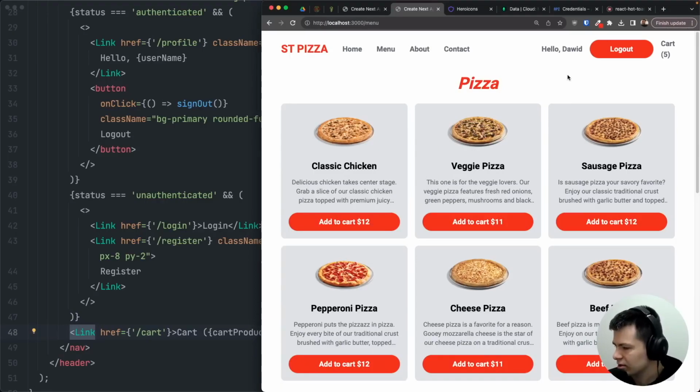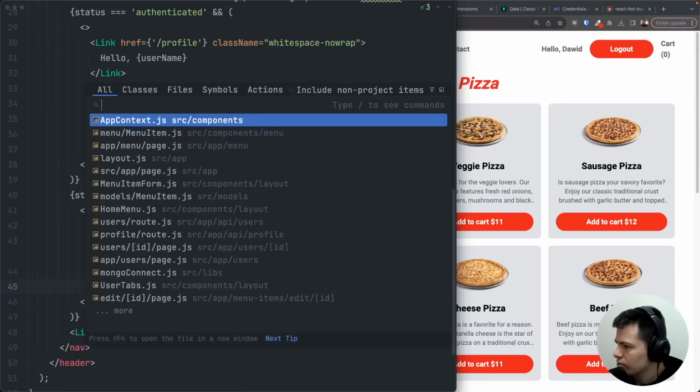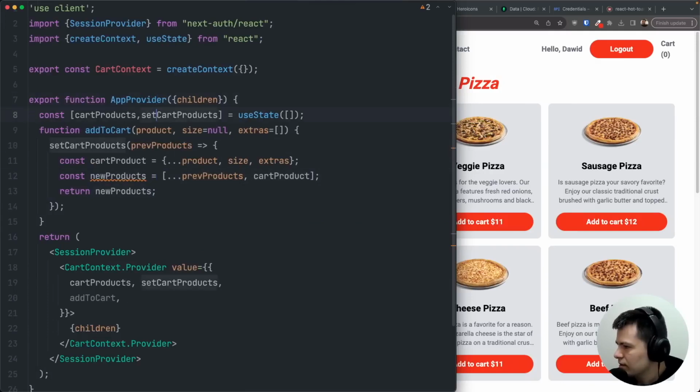So now we need to fix a few things. We will need to fix sizes and extras, so we can pick a size from our pepperoni pizza if we want medium or so, and extras. Another thing is that when I reload, everything disappears. The context is cleared. So to do this, I will go back to the app context.